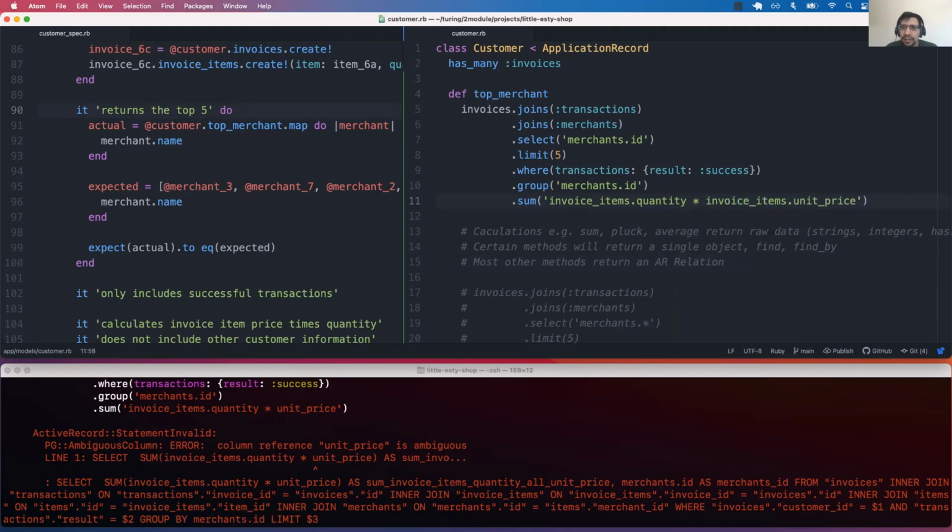But what if you wanted everything from invoice items, so invoice items star, and everything from items, so items star? Now you have 2 unit prices in your end result, and they're different. Oh, I see. And now you want to go to your view and say, okay, give me the unit price for this object. Now give me the other unit price. Wait, how do I know which one's going to be printed when? I see what you're saying.